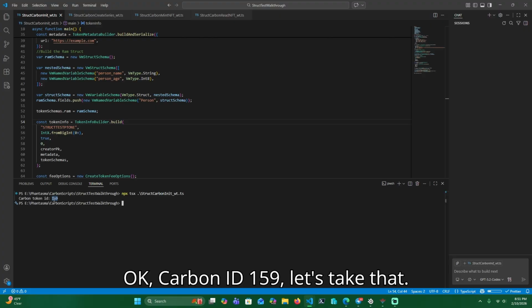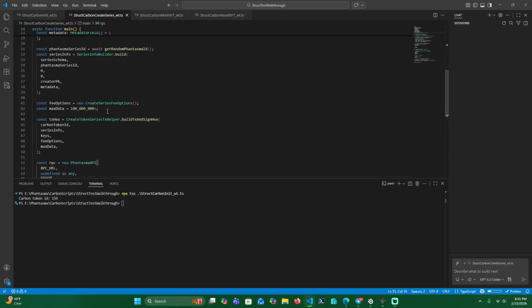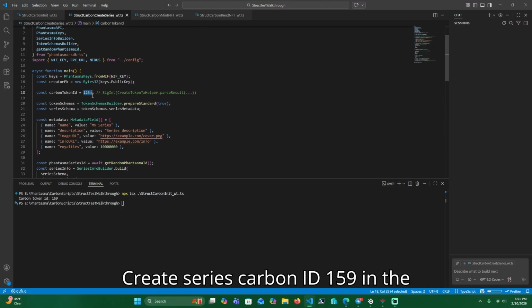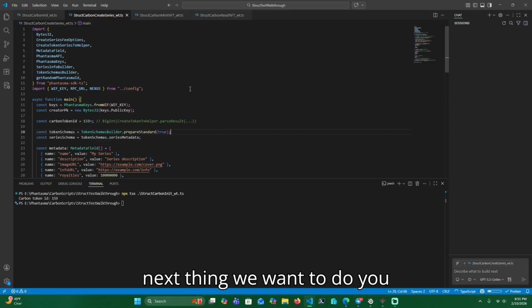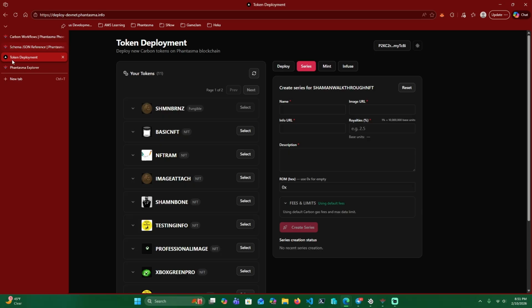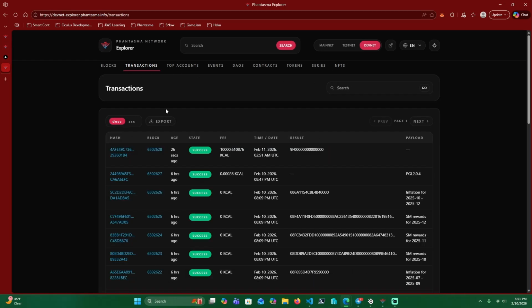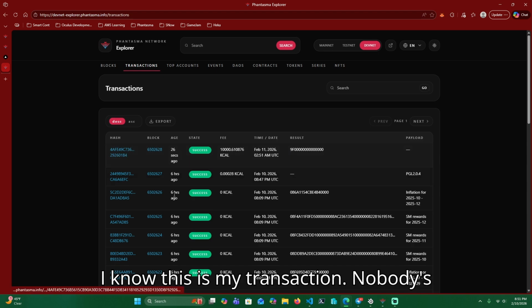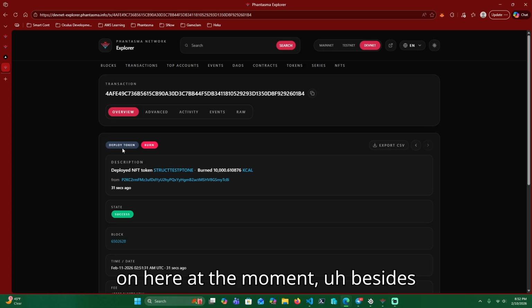Okay, carbon ID 159. Let's take that. Create series, carbon ID 159. The next thing we want to do, you want to verify. So let me verify that this is actually on here. We're going to go to the Phantasma Explorer. Let's look at the transactions. I know this is my transaction. Nobody's on here at the moment, besides me and probably Doka, right?